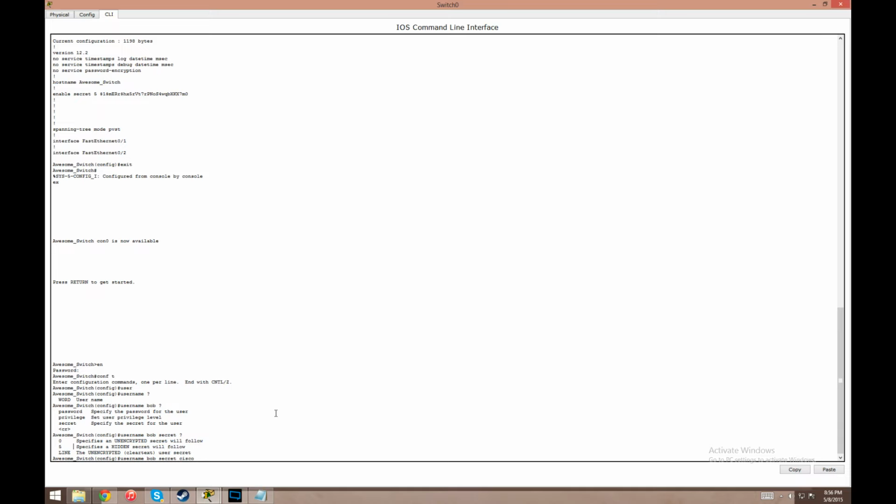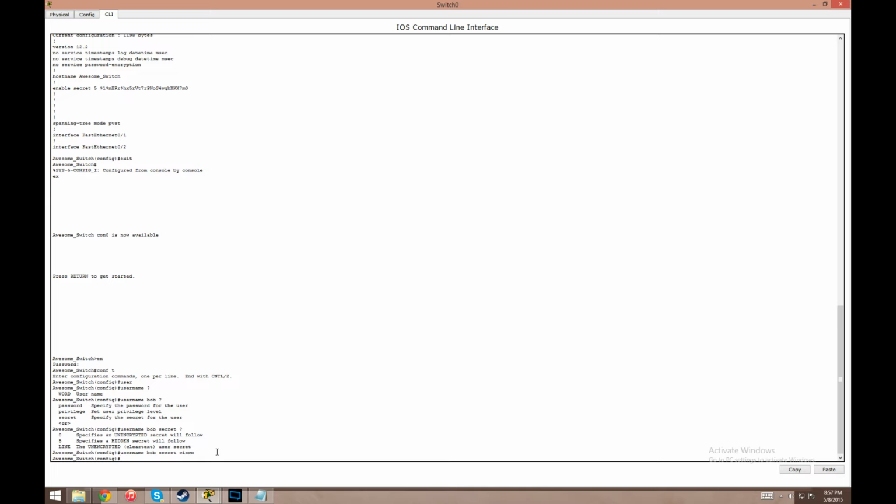Now this output here, you see, 0 specifies an unencrypted secret will follow, 5 specifies a hidden secret will follow. This is if you're copying and pasting a hash of a password. So we could put 5, space, and dump this gibberish next to that, and the switch would actually take that command, and we could log in using Cisco. But if you just type it out, it'll encrypt it for you. So now we've set up that account.